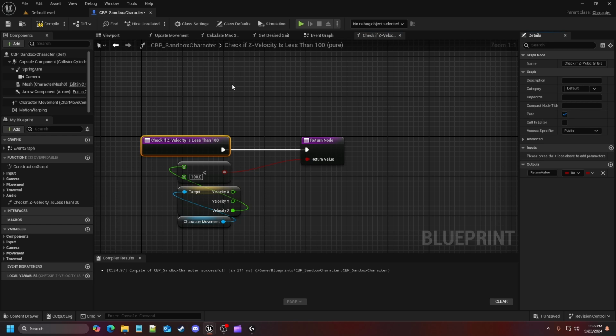A pure function is basically just a way of not having an execution pin, so it doesn't execute or modify anything in particular in the function. Basically we're doing a straight check of whatever we want in here and just returning a value. We don't want any other modifications made, unless you have inputs that will feed through mathematical operations that do strictly what they're supposed to do.